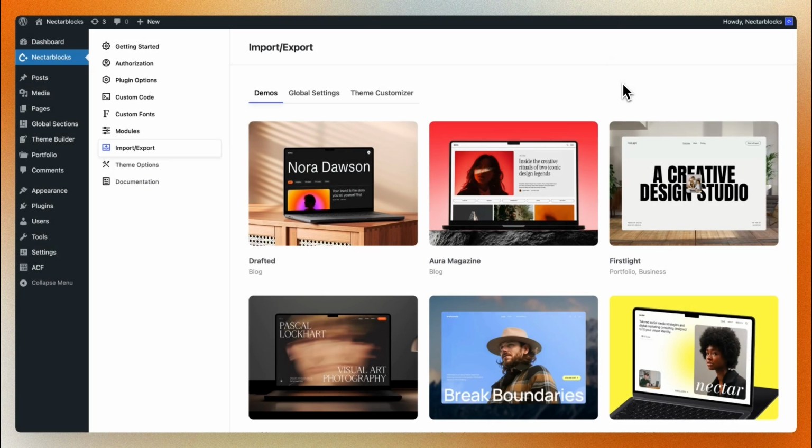In the next video, we'll dive into demo importing, and I'll show you how to get a site up and running in just a few clicks.